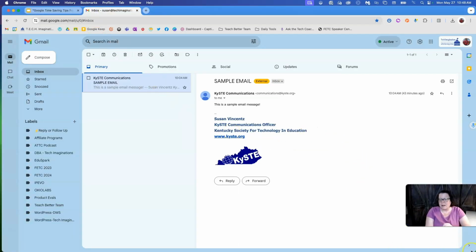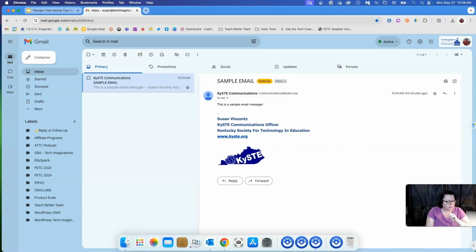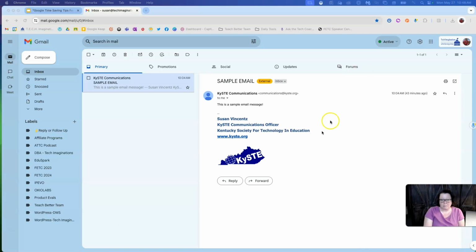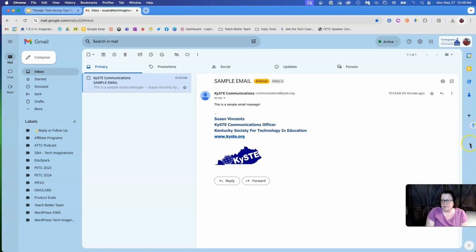So over on the side of your mail, if you do not have it expanded, you will want to do that. So take a look over on the right-hand side of your mail screen. There will be a little arrow right at the bottom right. Click that arrow and it's going to expand out some other tools. You'll see a calendar where you can quickly look at your calendar, Google Keep, and then right underneath that with the blue circle with the check mark inside, you're going to see Google Tasks.